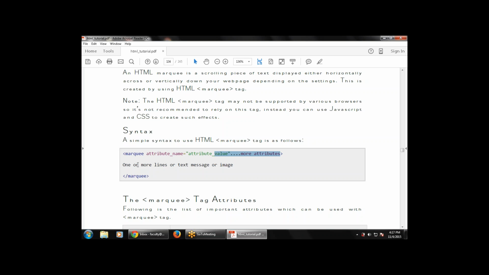Then one or more lines of text, or a text message, or an image, anything that we give, and then the marquee is closed. This is the syntax. It moves the content left to right, right to left, and up, down, down, up.